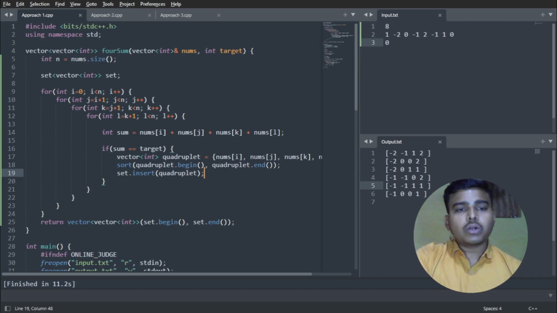Now talking about the space complexity. This set is used in order to return the output. Whatever quadruplets are coming will be stored in this set, and this set will be returned as the output. So that is not counted inside the space complexity, because that is part of the output. No auxiliary space is used to solve this problem. So here the space complexity will be constant. For the brute force approach, we have seen the time complexity is O of n power 4, and the space complexity is constant.